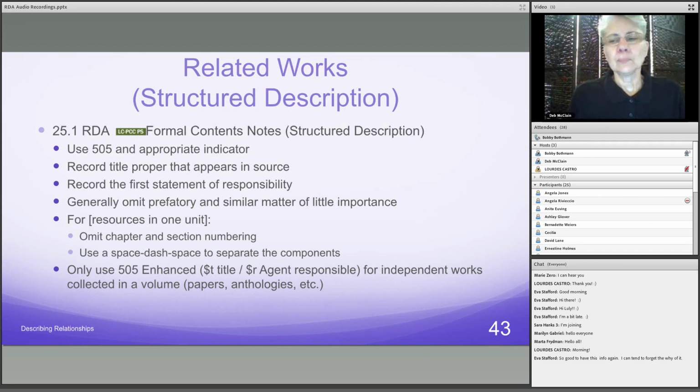More related works, so formal contents notes are a type of structured description. We put those in a 505 field. Again, we omit chapter and section numbering, and we use a space, dash, space to separate the components. If each of these chapters is a work in and of its own right, then we would use an enhanced 505, where we put the title in a subfield T, and then we put the agent responsible in a subfield R. When it comes to fiction, we usually do not use a 505 because the contents for fiction is only appropriate within that fictional world and doesn't lend any information to the user.